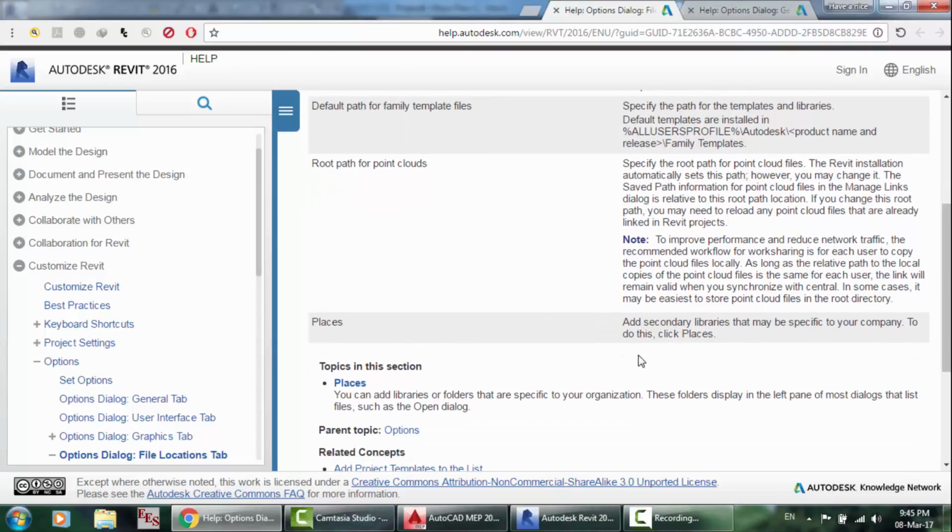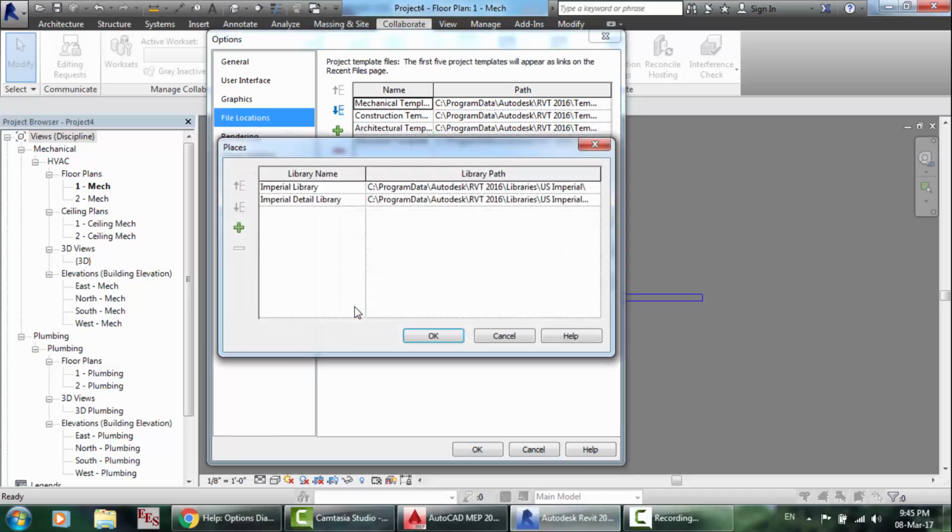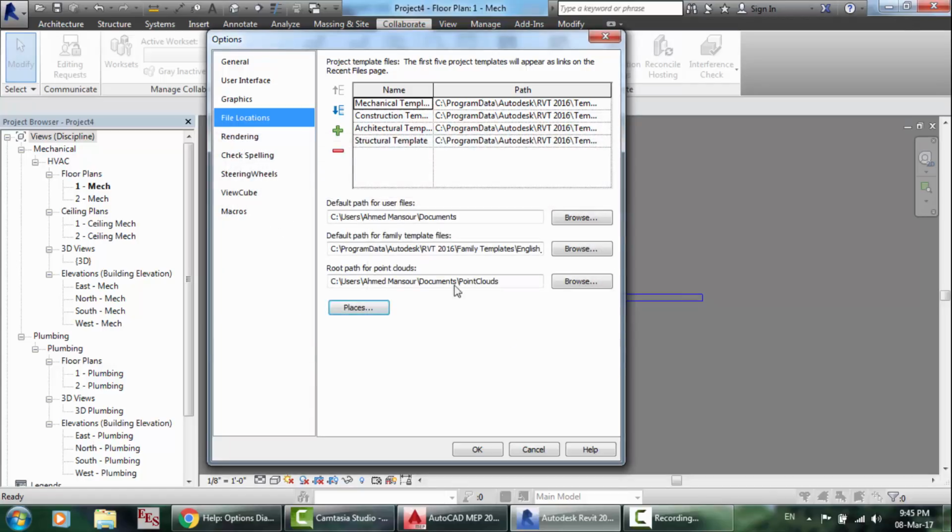And here are the places to add secondary libraries that may be specific to your company. If your company has another library here, the Imperial library and the Imperial Detail library, you can add any values. Okay, new library. Okay, just cancel it.